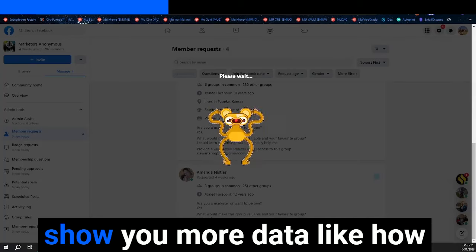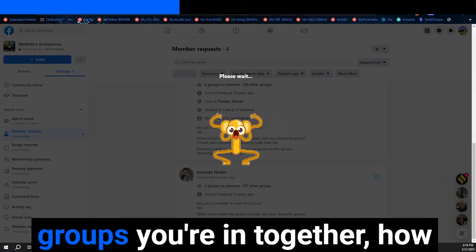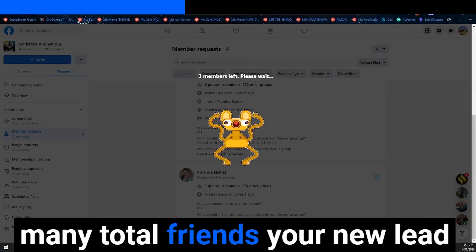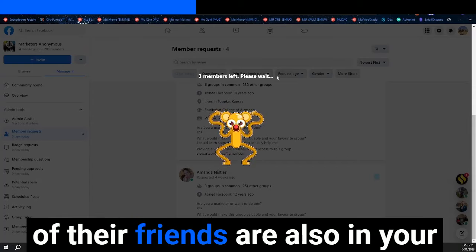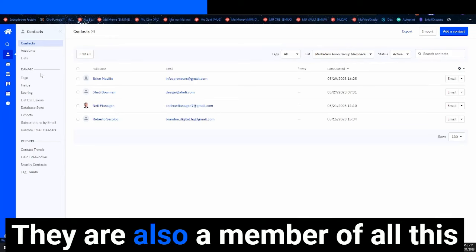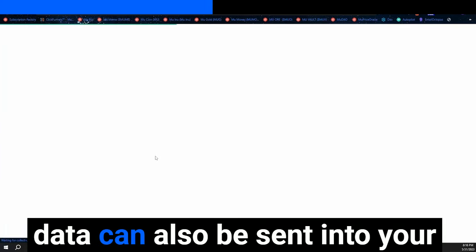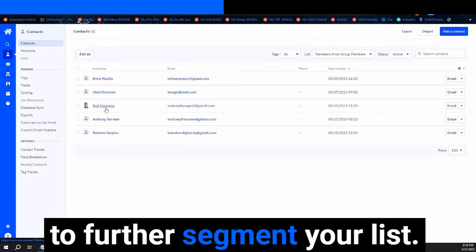And GroupMonkey will show you more data like how many total groups your new member is in, how many common groups you're in together, how many total friends your new lead has, how many mutual friends you have with them, how many of their friends are also in your group, and how many of your other groups and which ones they are also a member of. All this data can also be sent into your CRM or email marketing software to further segment your list.